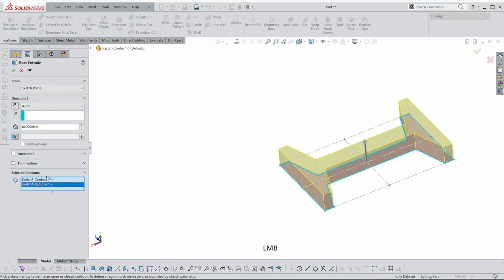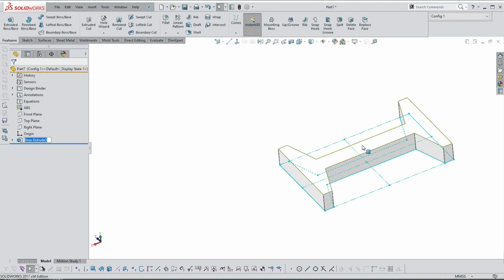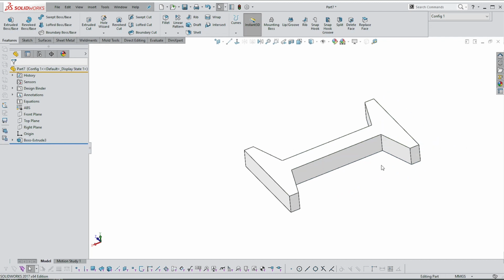Let's see. Okay, so I'm not quite sure why that didn't select. But there you can see how I fixed that up. I just selected the region instead of the sketch. Okay, now I want to show you, I'm going to use this as the basis for two different configurations.